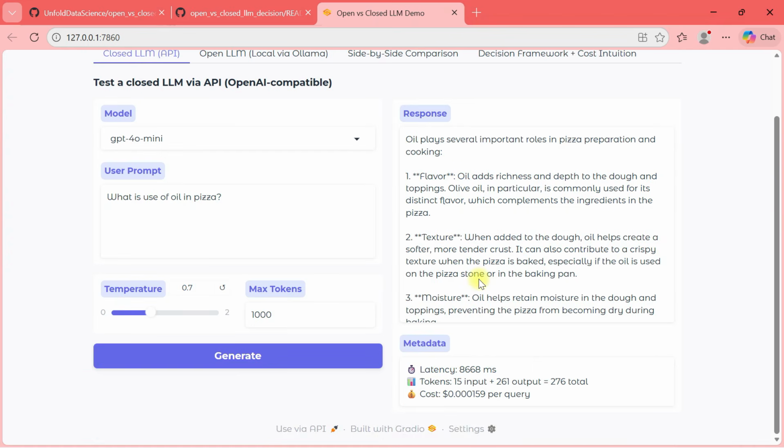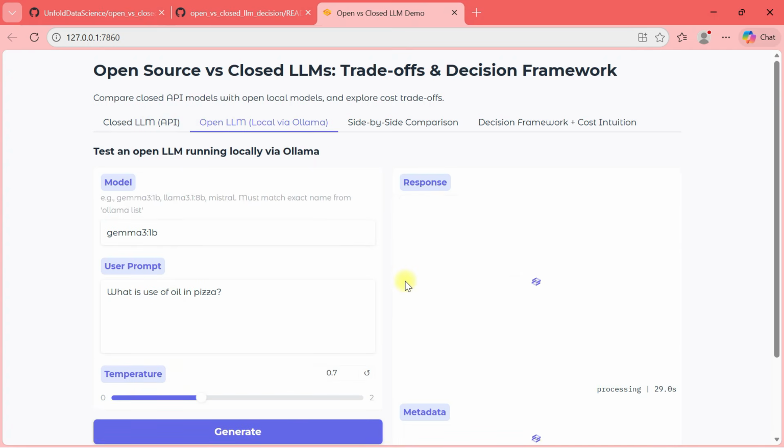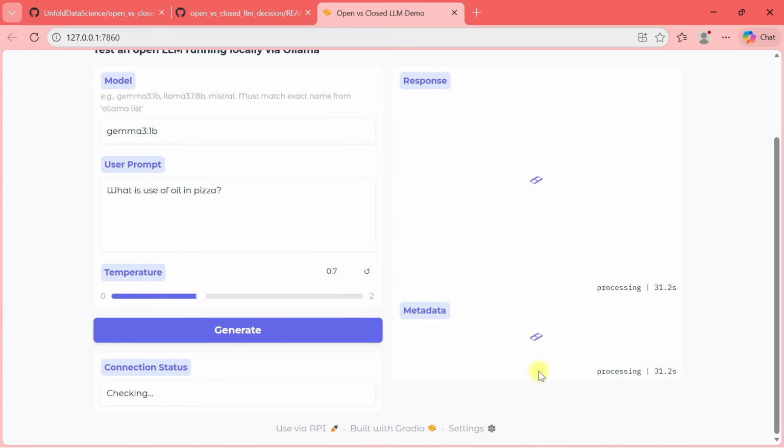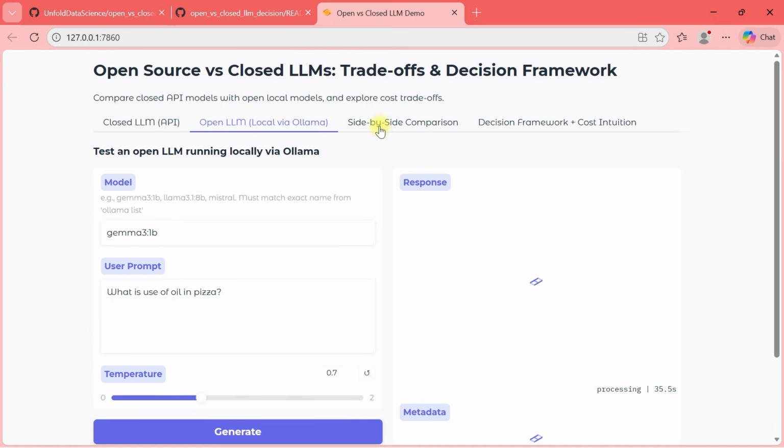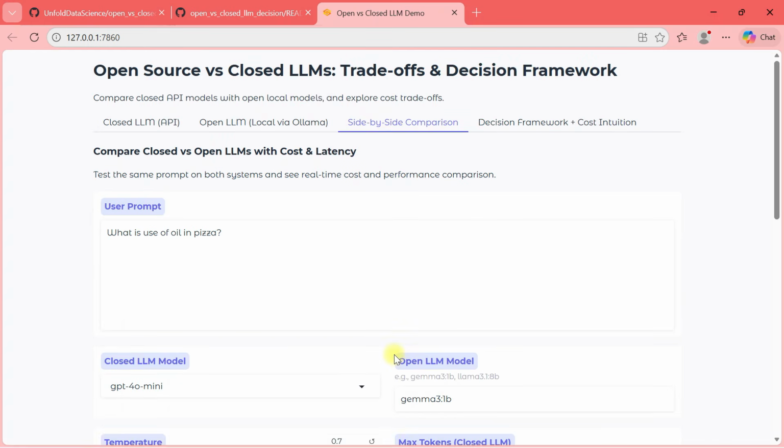The response has come already. As you can see, latency is this much, 866 milliseconds, token is 276. Cost, because this is a closed source model, you will see the cost, right? This is the cost for 4o mini, this temperature, this maximum token. Fine. Open LLM will always be free and it will be slightly slower, so we should see cost here 0 and the response will come here. And then we have fired side by side also, so let this response also come, we will compare.